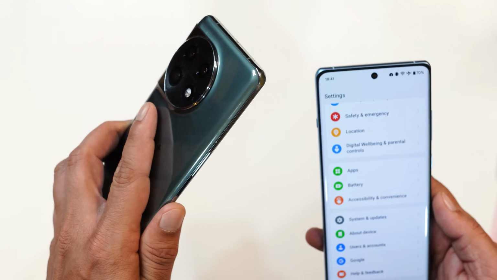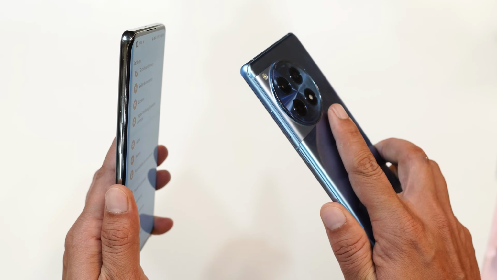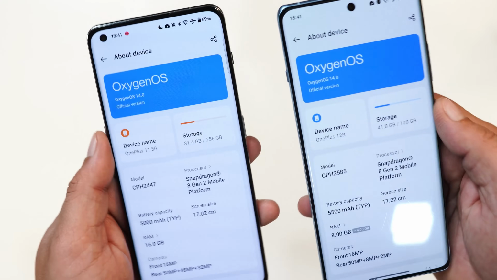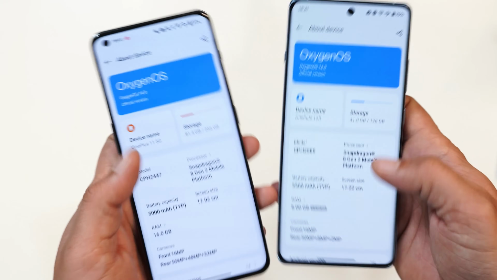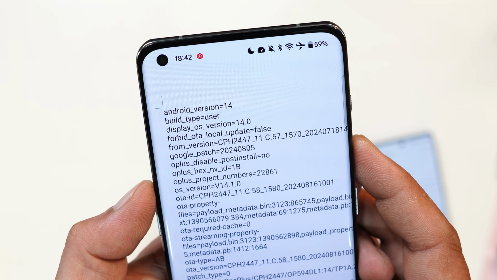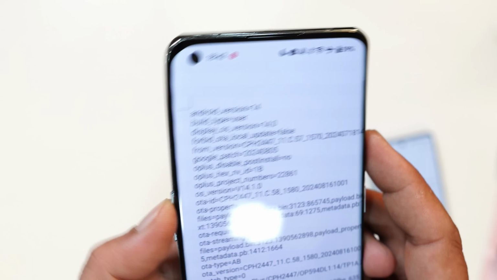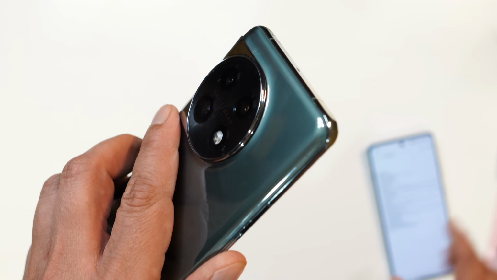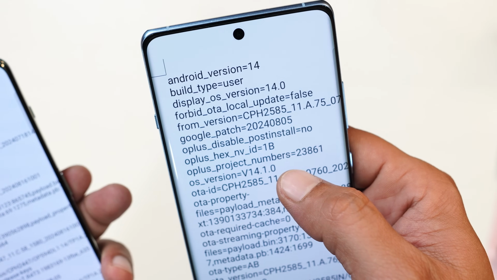So here you can see towards the left hand side this is OnePlus 11 and towards the right hand side this is OnePlus 12R. Going to the About section, here you can see it says OxygenOS 14.0, but here it says OS version 14.1. I've extracted the file on my OnePlus 11, the update which I received here. And the same thing if you take a look on OnePlus 12R, this also says 14.1.